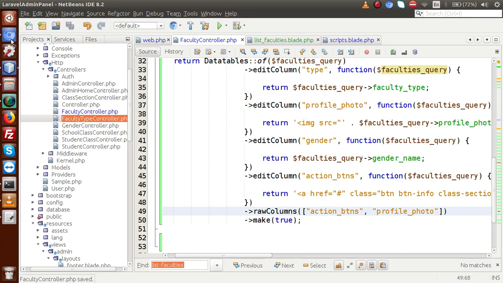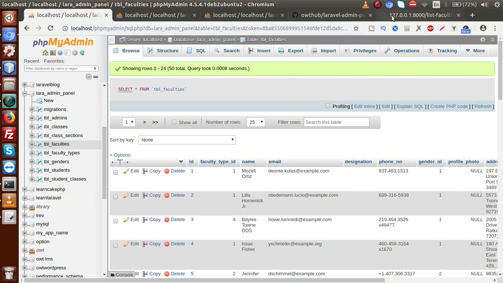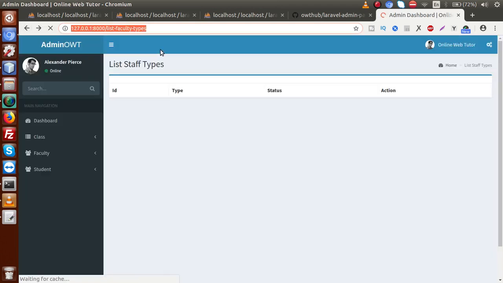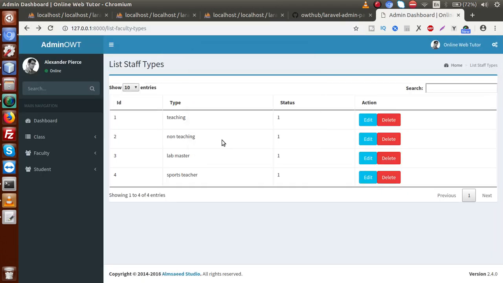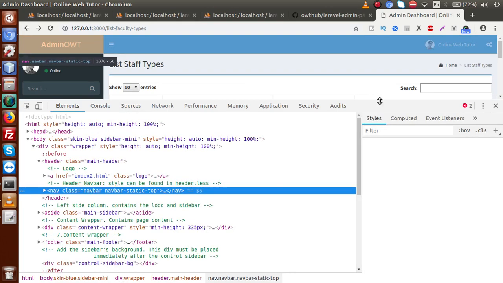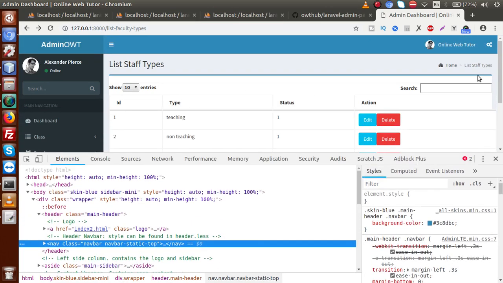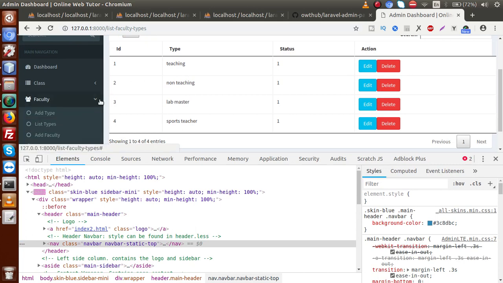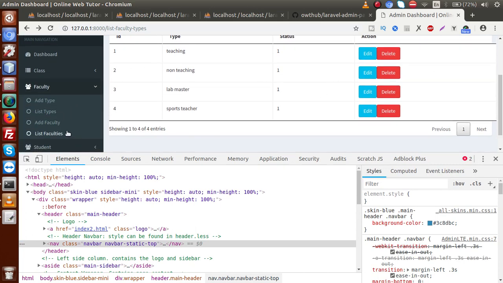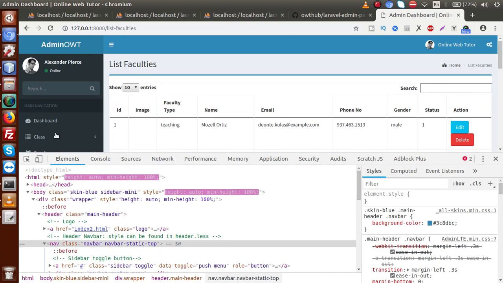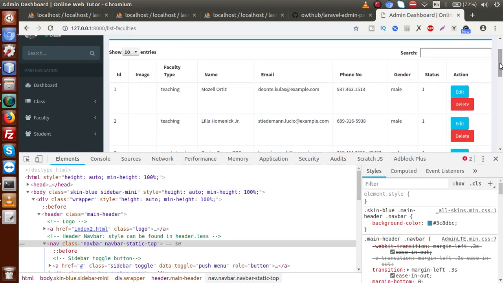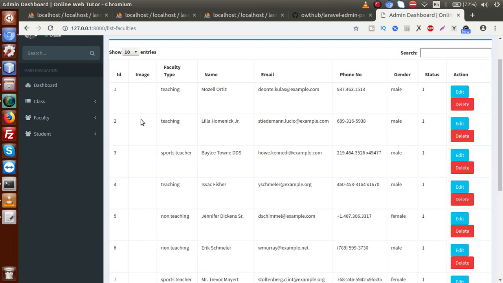So if I save this file, go to our administrator panel, and if I go back, inspect first, let's open up our TBL faculties. So scroll down, and finally we have TBL faculties. This is our list faculties, and now we got all the data from our table. We have now all the data of our faculty, like image, so it will be blank for now. This is our faculty type, name, email, phone number, gender, and all these action buttons.